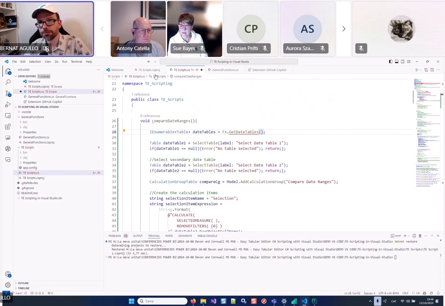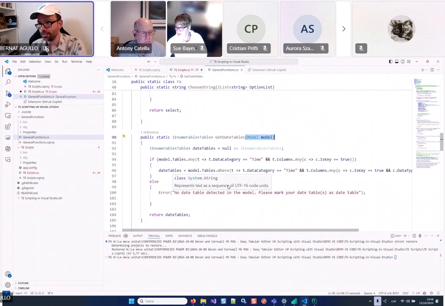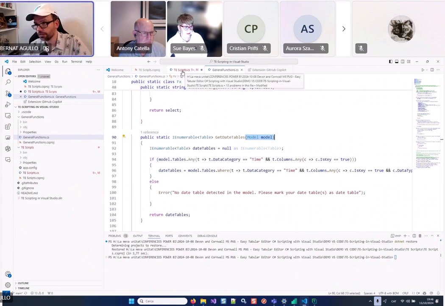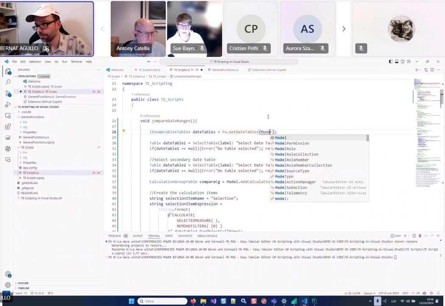Wait a minute. Yeah, I think maybe you do. Let me go back to general functions. Yeah, that's the thing. In Tabular Editor 3, you could do that, and it would work. But in Tabular Editor 2, when you are inside this custom class, it does not really know what the model is anymore. So you need to provide it as an argument every time so that you can do stuff with the model inside it. Yeah, so well. And then we'll pass the model. Yeah, okay.